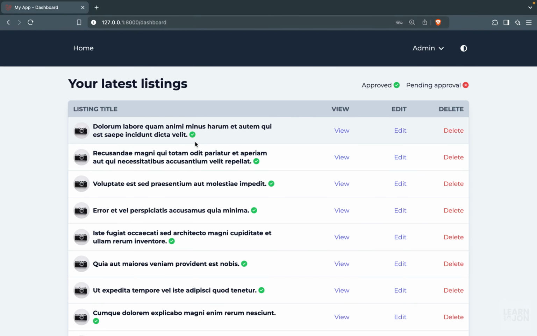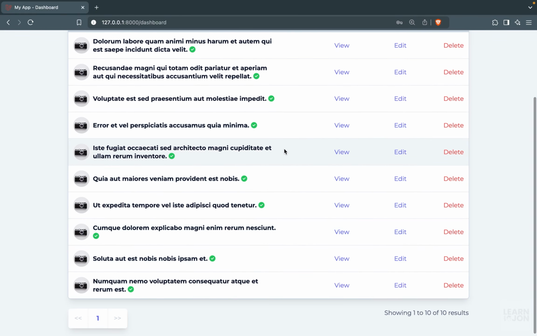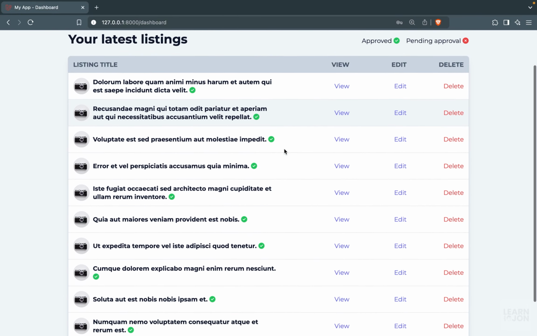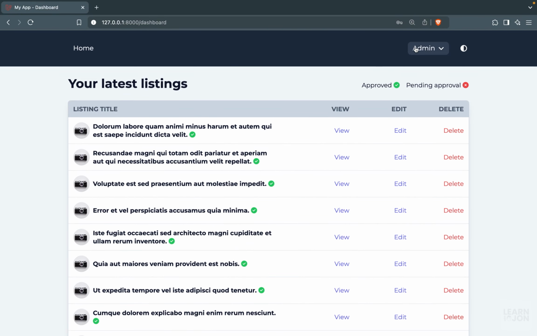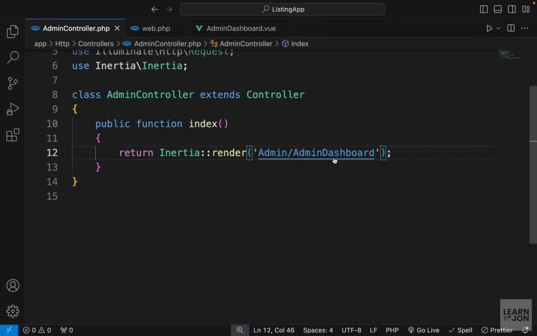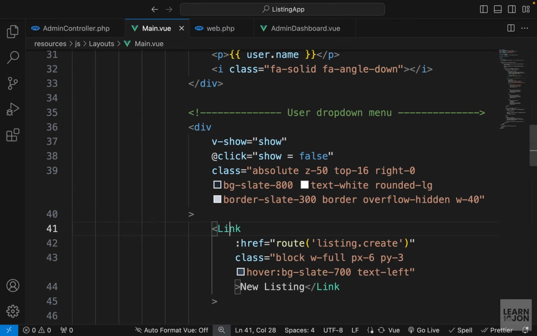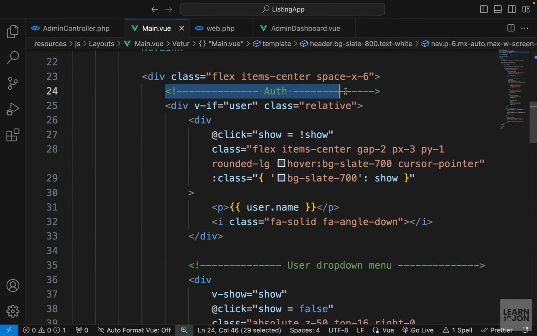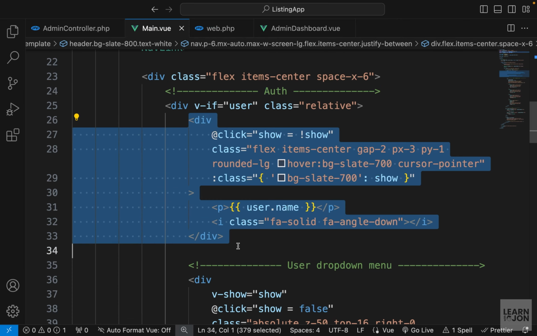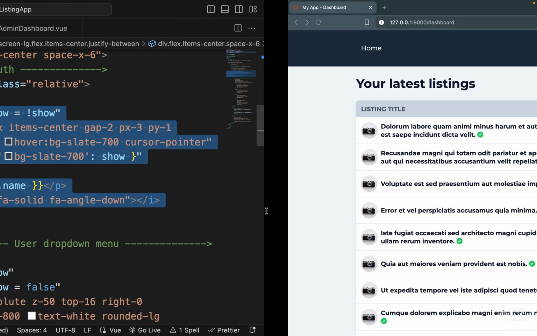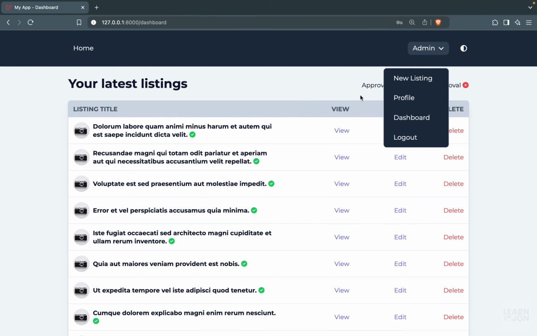So I'm going to log in, and this is my dashboard, of course, that every user would have, and these are my listings. But we want to have another link here that would go to the admin dashboard if this user is admin. So let's open our main view component. So this is where our navigation is sitting. And right here, we have an auth section, which is rendering that button and the drop-down menu. So what we see on our website.